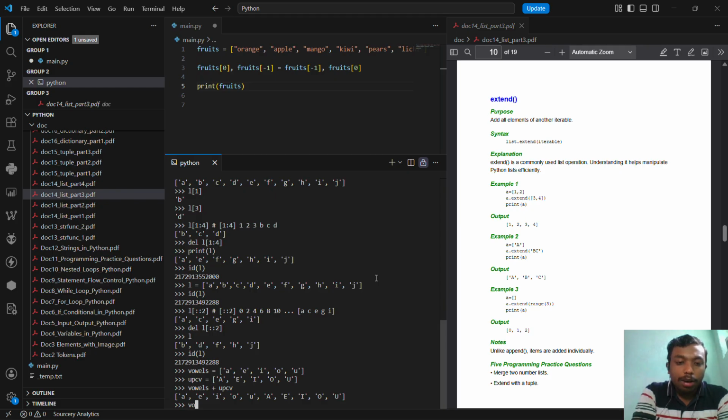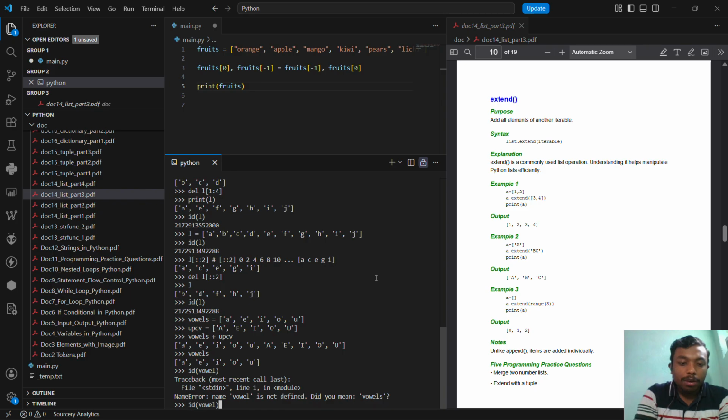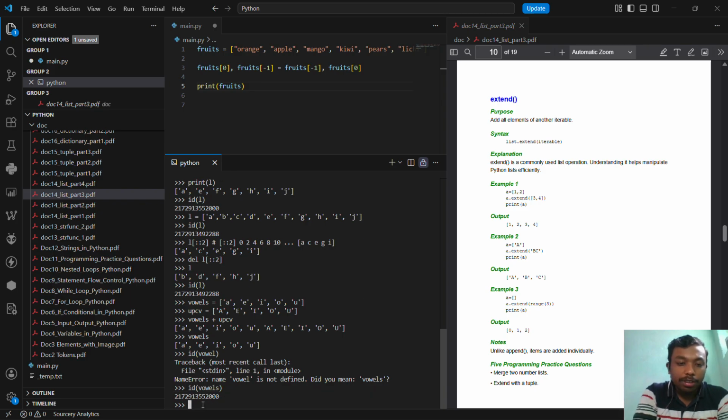But our vowels list is still A, E, I, O, U in small. We want this vowels list to be updated. And if you check the ID of vowels, here you can see this is our ID of vowels. Now, if you want to add these elements which are in uppercase to the vowels also, in simple words, if you have a list and you want to add more elements which are in another list, you can achieve this using the list function extend.